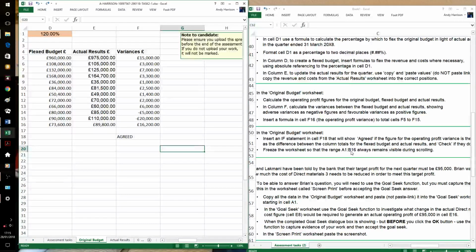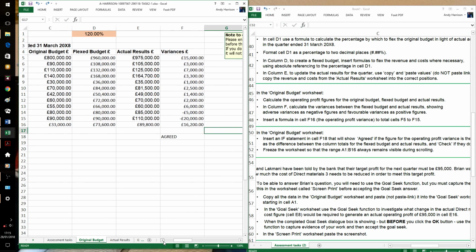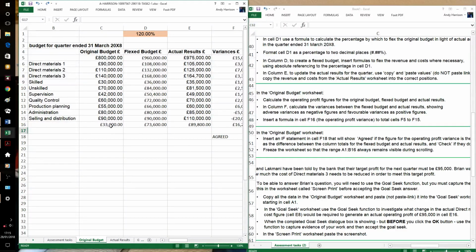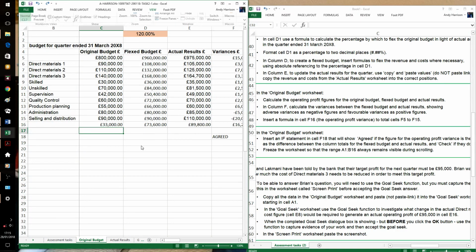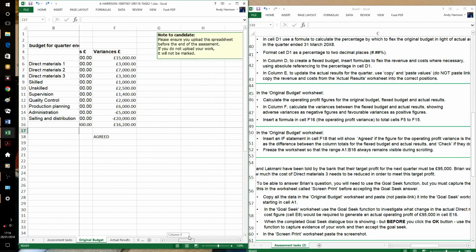Freeze so that A1 to B16 always visible during scrolling. Different ways of freezing. I'm not a big fan of freezing. I've spent 30 years splitting windows, but if it's A1 down to there, we need to put the cursor in, so A1 to B16, so actually not there, A1 to B, there, that's what we need. Put it underneath, so we're going into C17, and then freeze the pane. So as we scroll, that stays there, and as we scroll across down to B16.